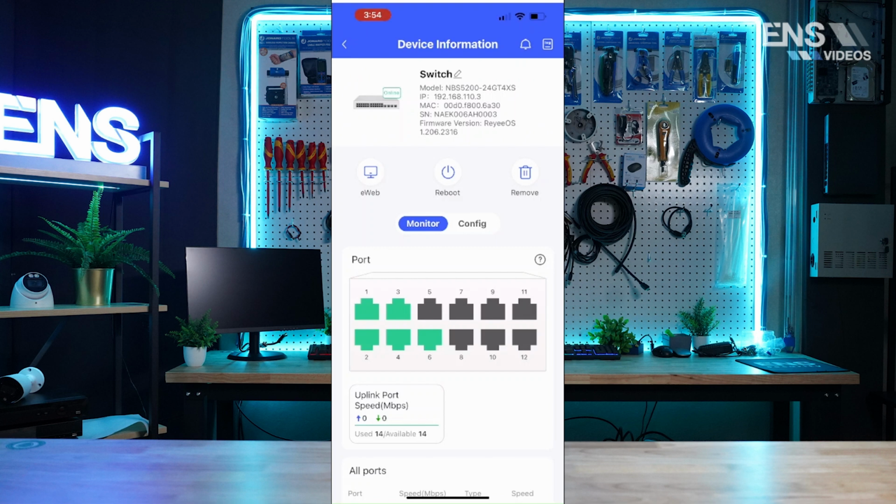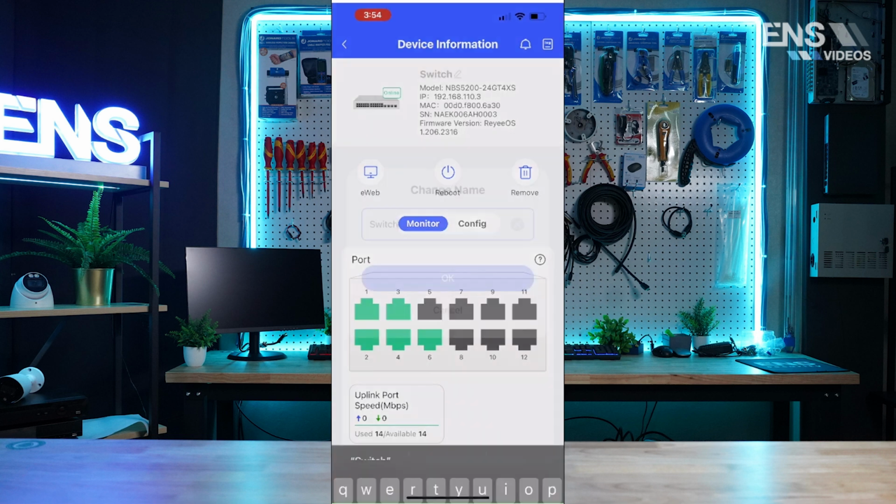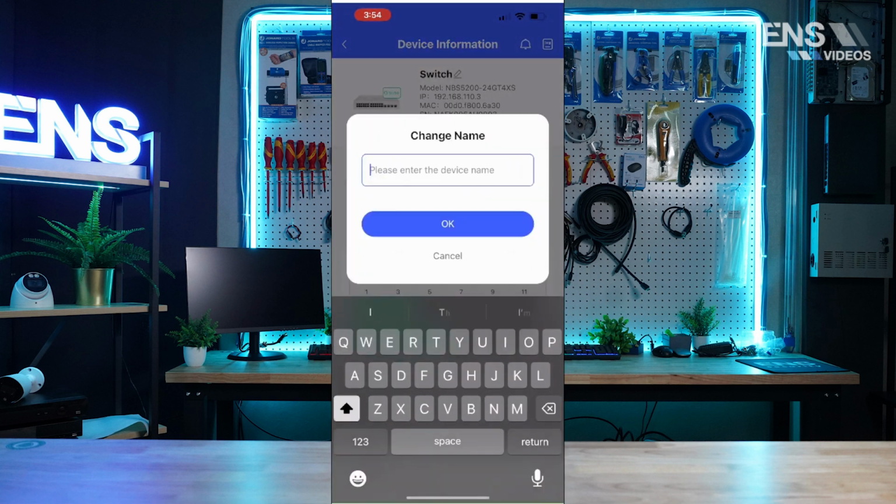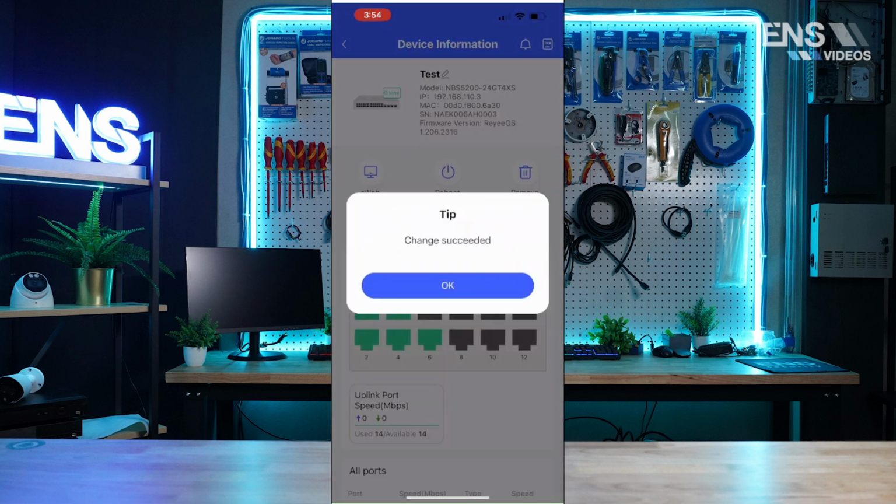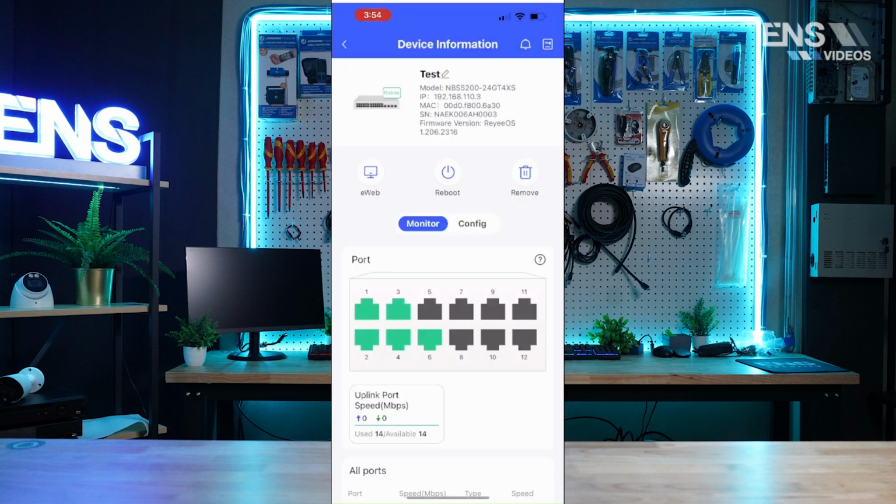And then you'll get an option at the top where you can go ahead and rename the device if you wanted to, for example. And the change has succeeded. And we can go ahead and go below that, see the model number, the IP address, the MAC address, serial number, and any firmware versions it has. Below that, we do get access to quickly get on the web interface with this device. We can also reboot this device very easily from the app, or even remove it as well.